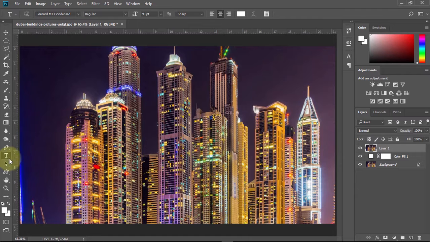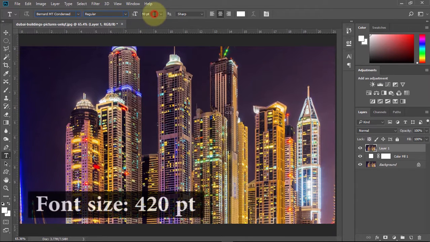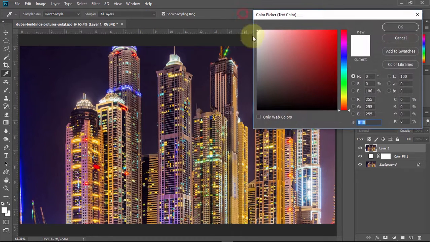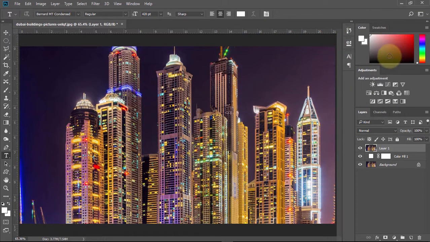Select the type tool. Choose your font. Set your type color to white. If your type color is already set to white, or some other color you can easily see in front of your image, you can skip this step.